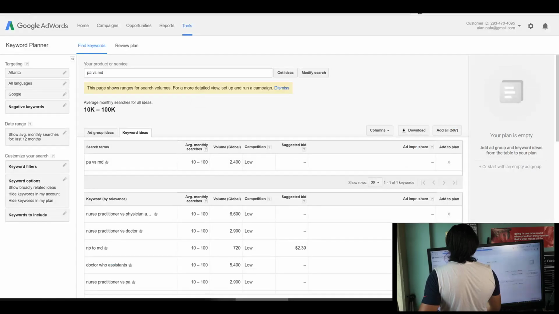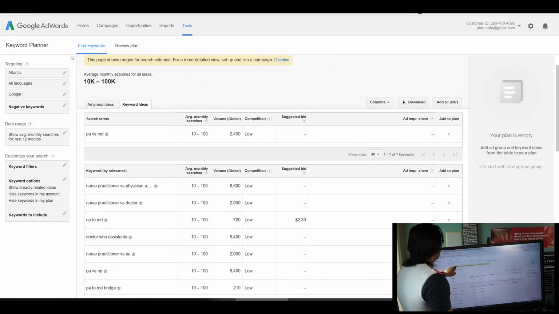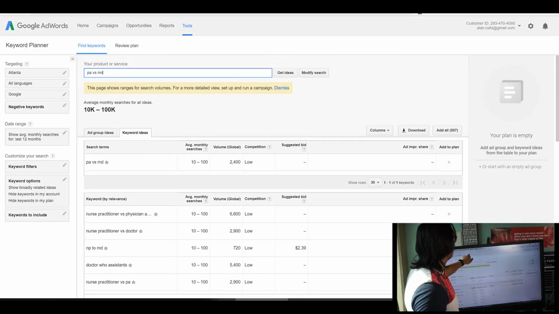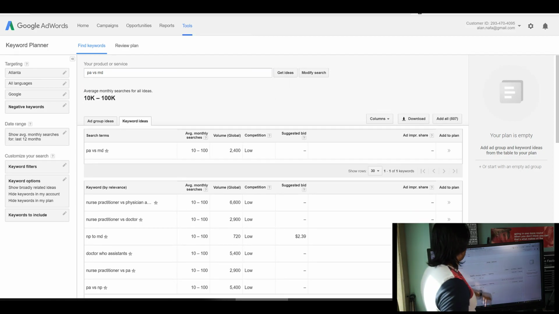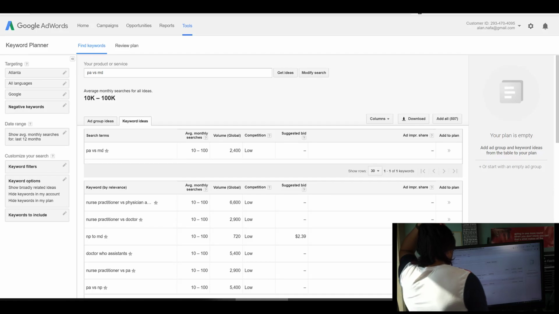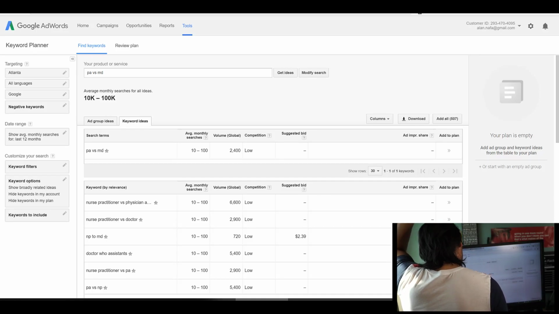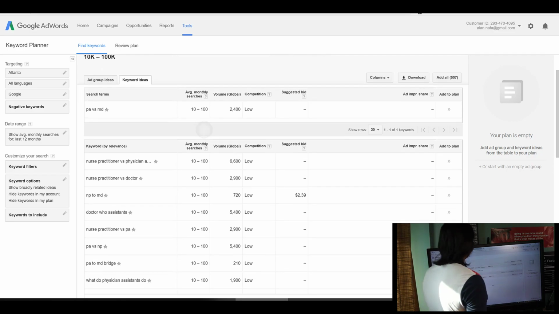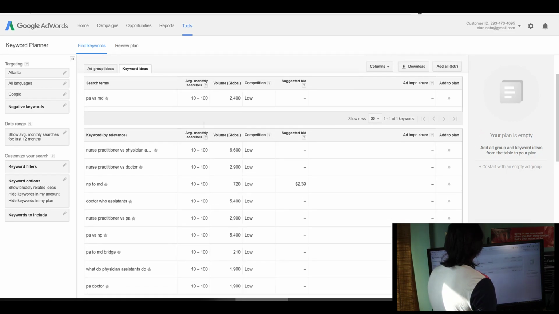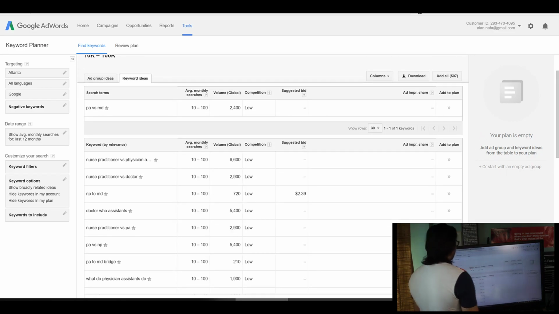Where is Keyword Planner? Right there. So this is Keyword Planner. This is the old version. If you go to tools, it's right there. So PA versus MD in Atlanta. You'd even choose the location that you could get your research from. Competition low. Volume, 2,000 people a month.